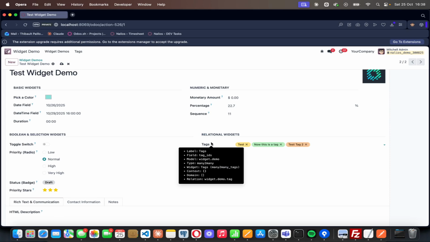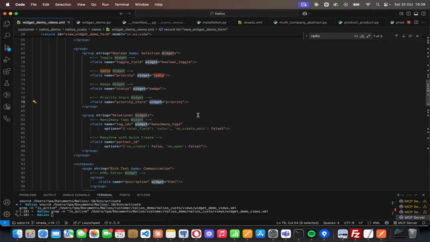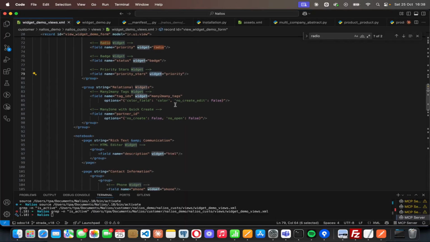So it's the tag IDs, I think, widget. Let me check. It's the many-to-many tags. Okay, so that's the widget name. And on this specific widget, you can add options which displays the color in the tag. So that's how you get the color field. And color is the actual name of the color field in my model. So it just fetches it.